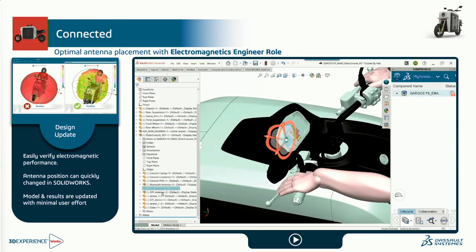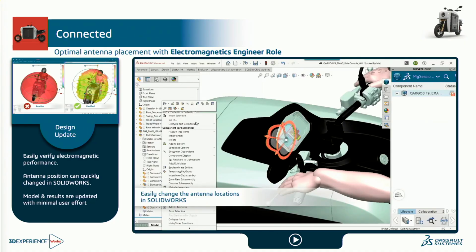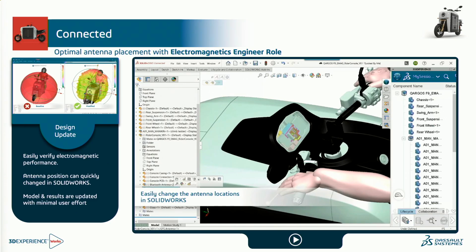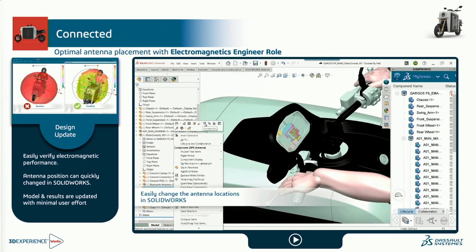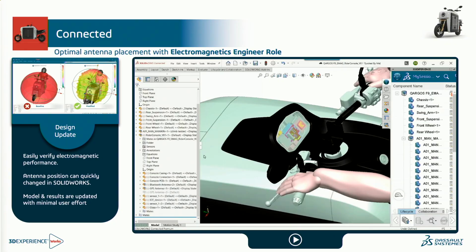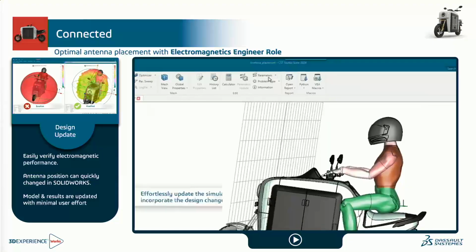Now, the other thing this lets you do is very quick design updates. So if we tried out different antenna positions in here, we might want to move it from one side of the dashboard to the other, or maybe mount it underneath a cowling or panel on there. You can change either by just mating something or changing configs in SolidWorks.